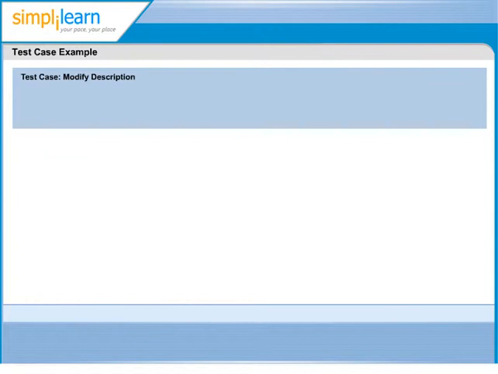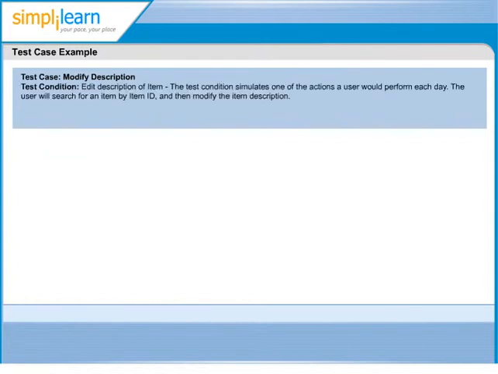Here is an example for modified description test case. This test case is created as part of a series of test cases used to test the test condition, edit description of item. The test case simulates one of the actions a user would perform regularly on the system in order to modify the description of an item. The user will search for the item by item ID and then modify the item description.